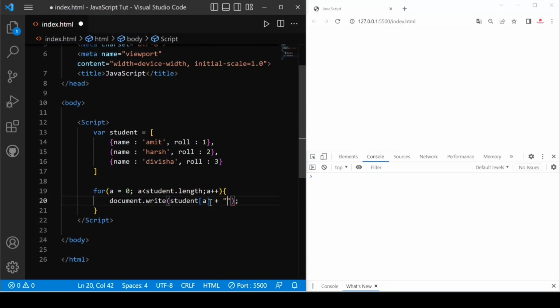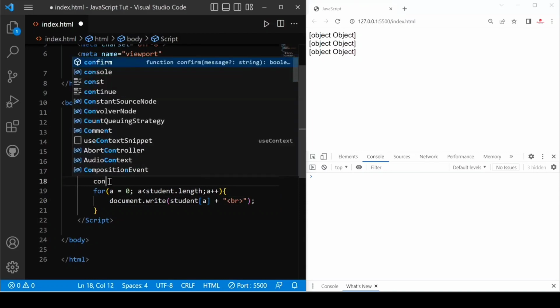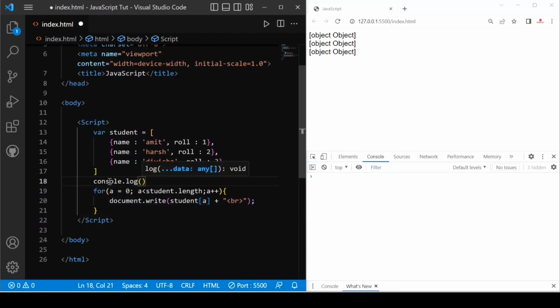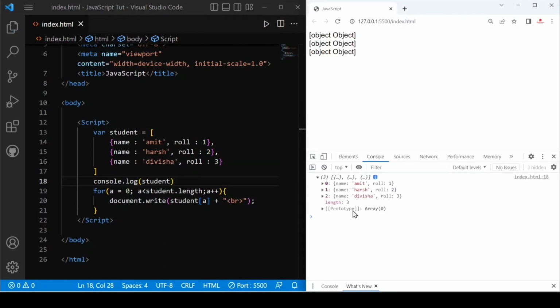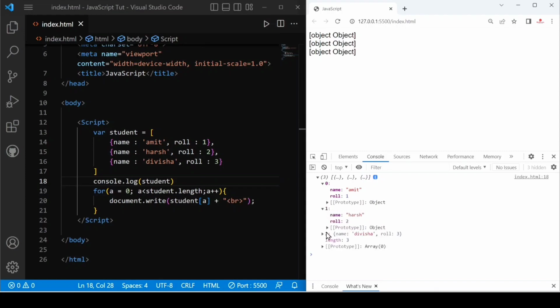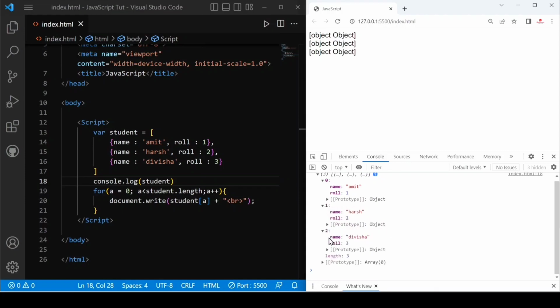Let's provide a break here, and let's save. You can see object. If you want to see this in console.log, and here we provide student, and let's see, you can see we get all the values of the array of objects. If you scroll down and just expand this, you can see the values and the length of the array.